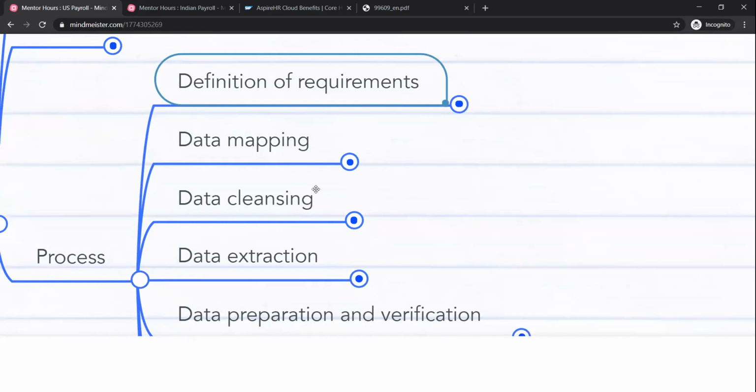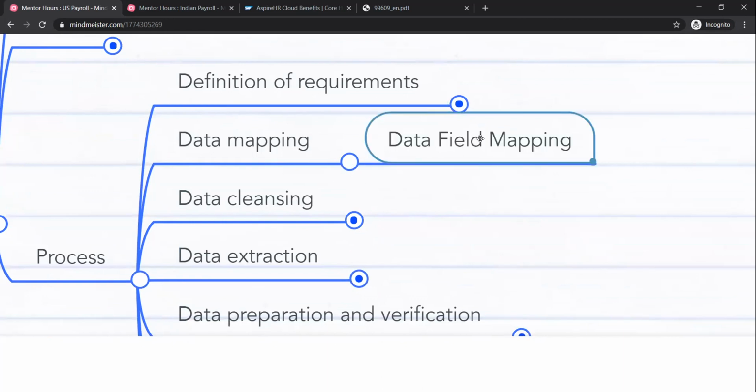So the next one, I will be coming to the data mapping. What do we understand by data field mapping? Any understanding? Data mapping is trying to make a link or communication between two different data from two different systems, and trying to adjust to have the same field. Correct. I think so. Yes.